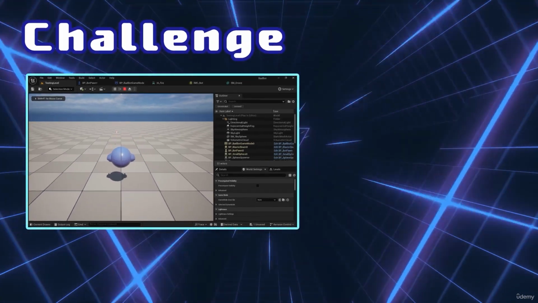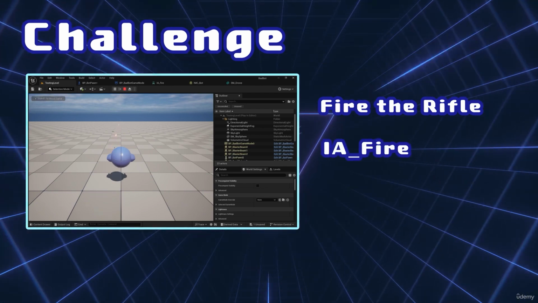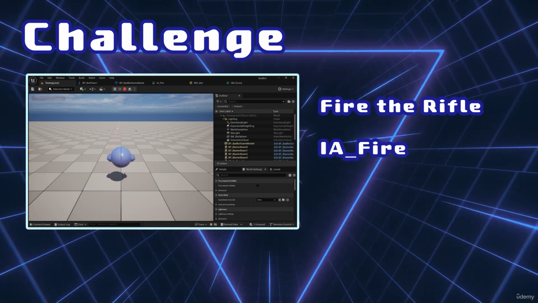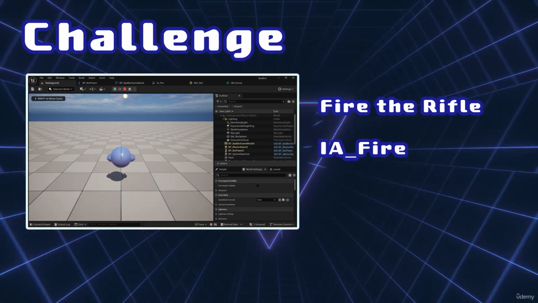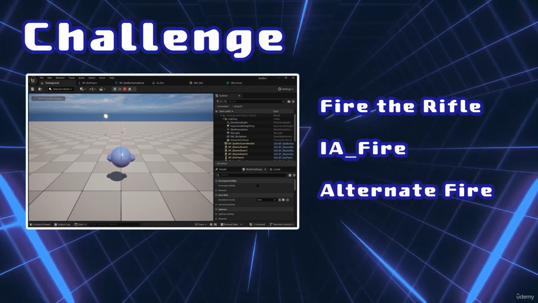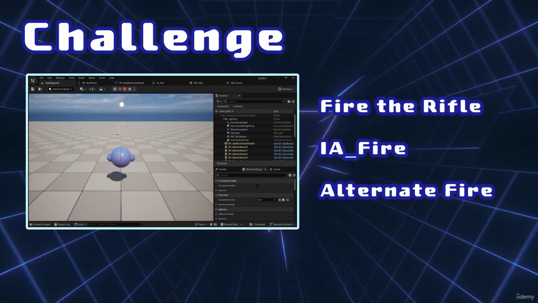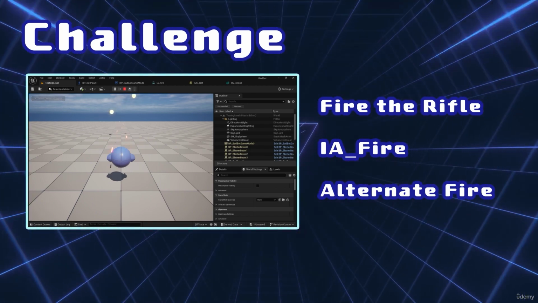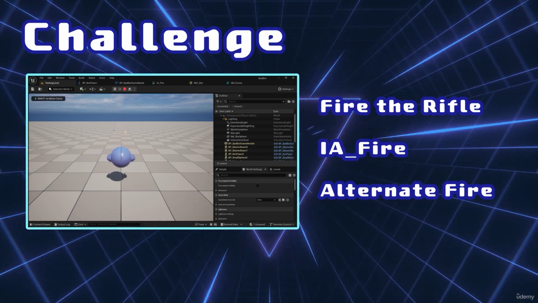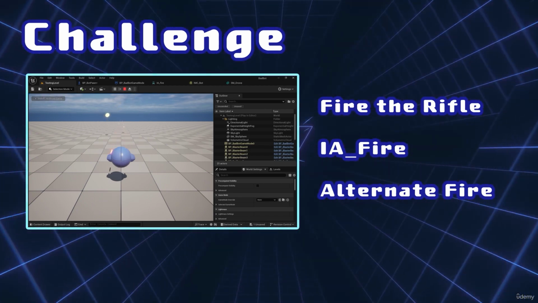For this challenge, I'd like you to set up firing the rifle in response to the input action IA fire. Every time we click that left mouse button or press the F key, I'd like to see one of the rifles fire a blaster beam. And preferably, I'd like those blaster beams to alternate between left and right rifles. Now, see if you can do this without going into the BP bot actor blueprint to see how we fired blaster beams before. But if you get stuck, take a look at that class to remind yourself how you can spawn blaster beams. Pause the video and tackle this challenge now.